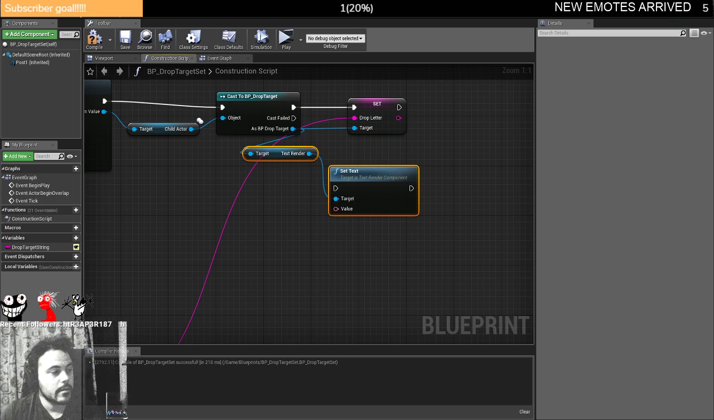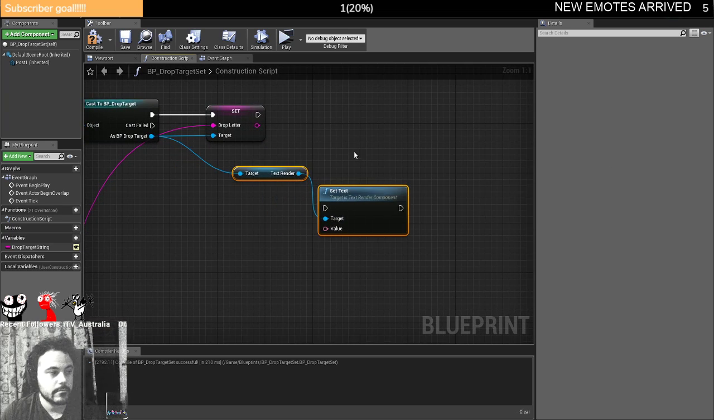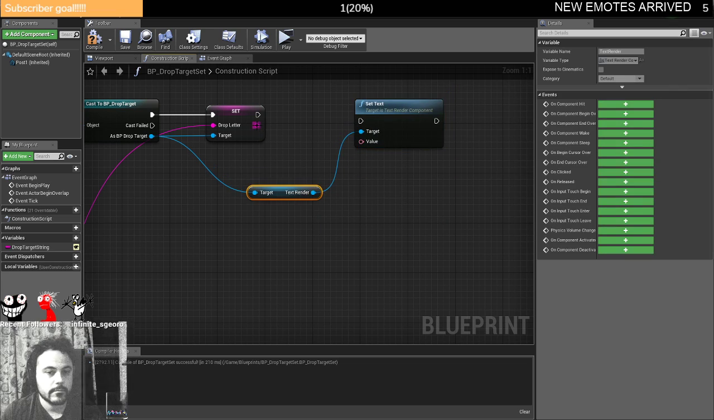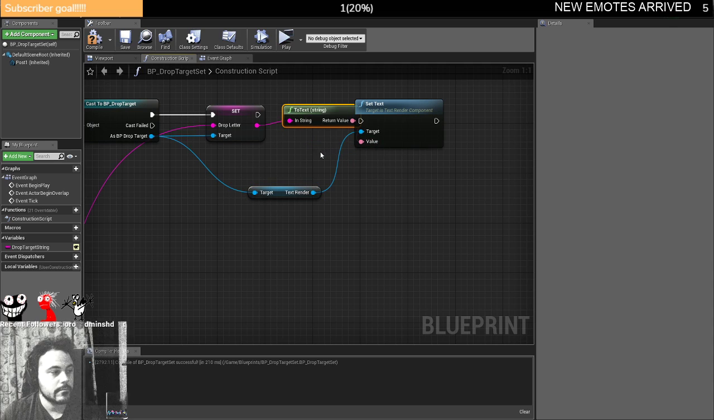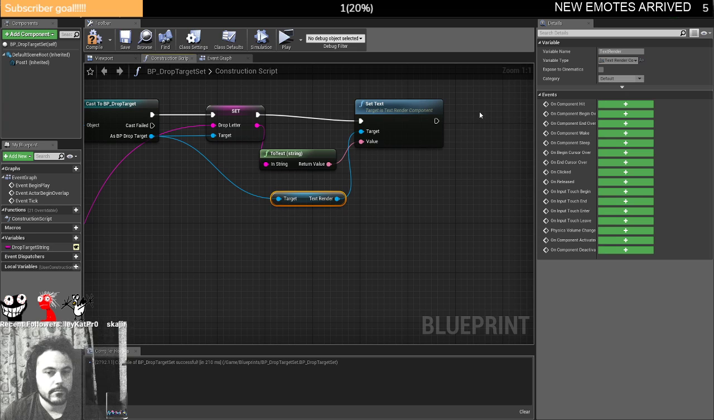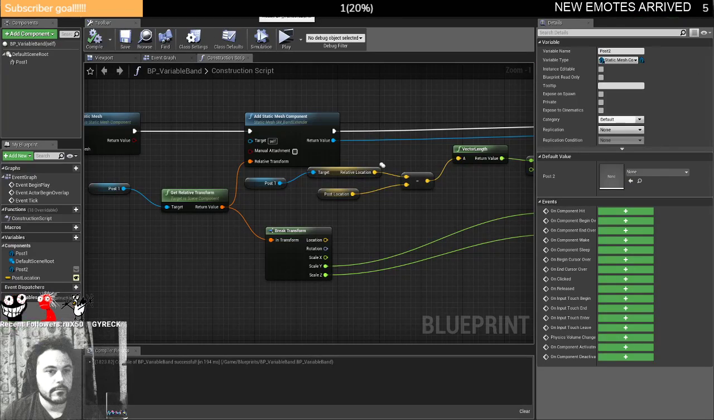Simply call set text on the text render that we've added. And I'm just going to make that equal to the letter that we set it to just there. So we're essentially replicating construction script functionality here. If I look at this in the world, you can now see that this will automatically expand and contract.